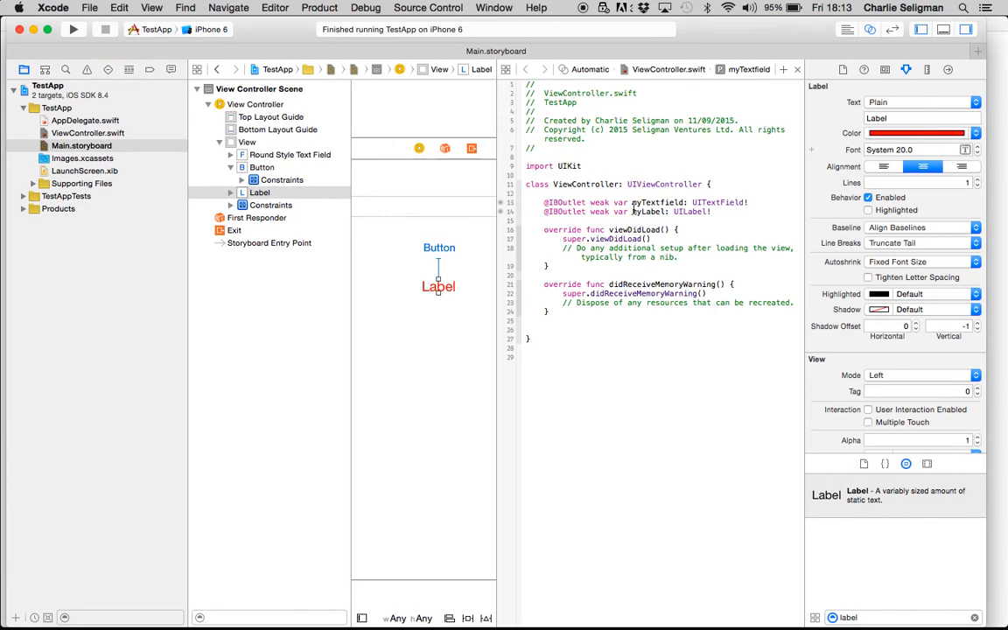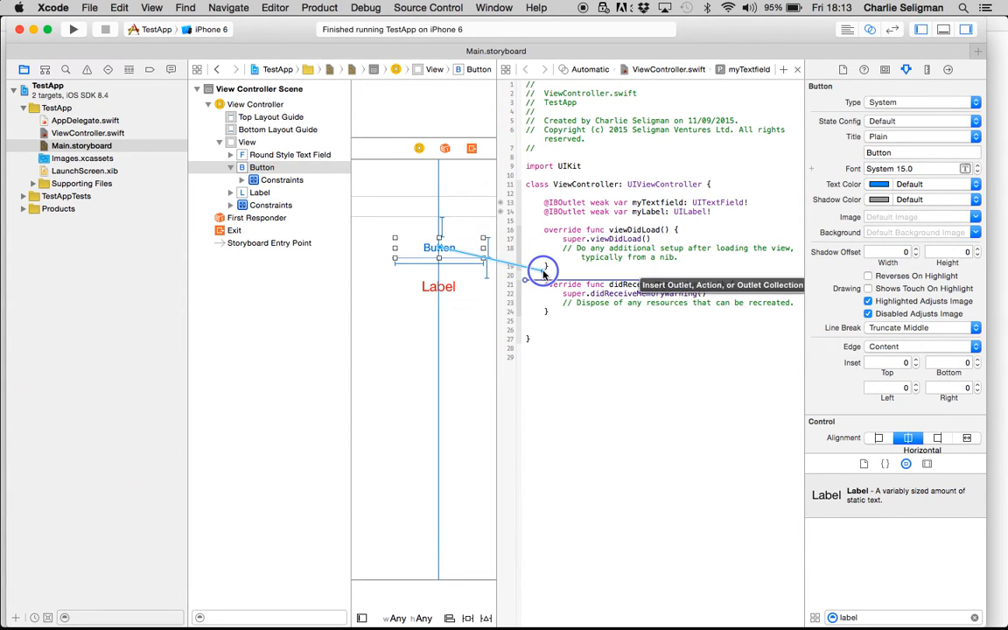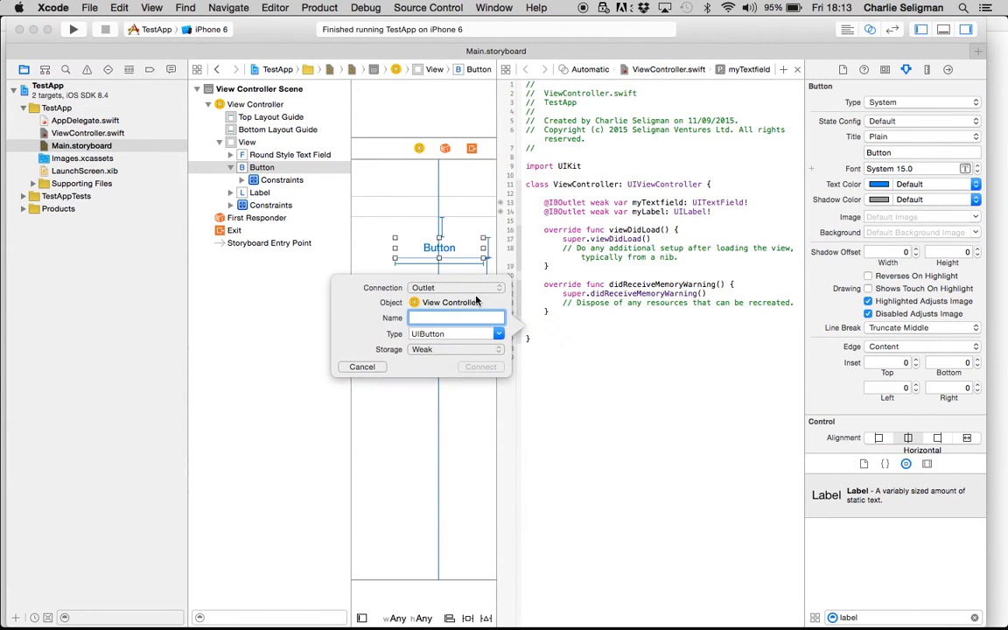So we've gone through our outlets. We now have one action, and that's the button press by the user. So I select the button and I control drag down to the bottom here in the method, and I let go. Now it's defaulted to outlet, but I actually want to make it an action, the action of the button being pressed. And let's just call it button was pressed. Again, you can call this whatever you want. It's just what the code's going to refer to that action as. Don't worry about the type at this moment.